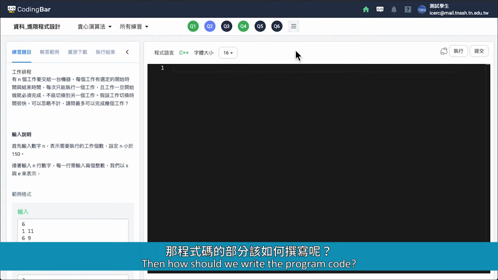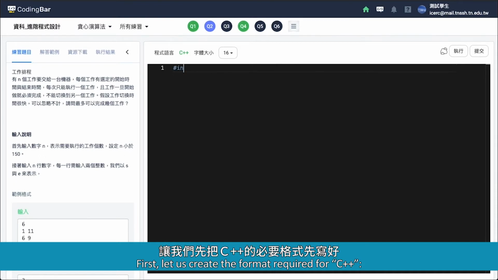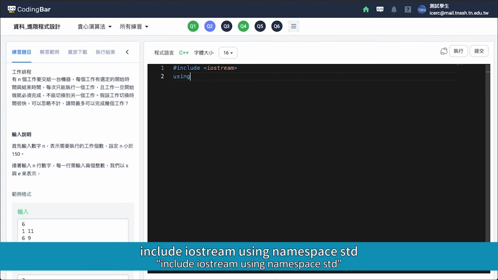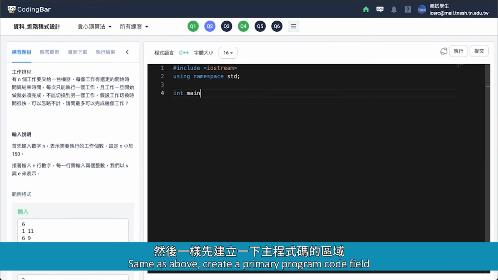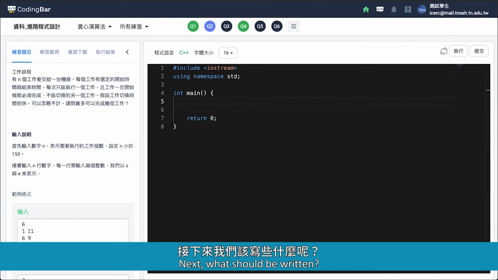Then, how should we write the program code? First, let us create the format required for C++. Include iostream, using namespace std. Same as above, create a main program code field. Do not forget to execute the return 0 step. Next, what should be written?